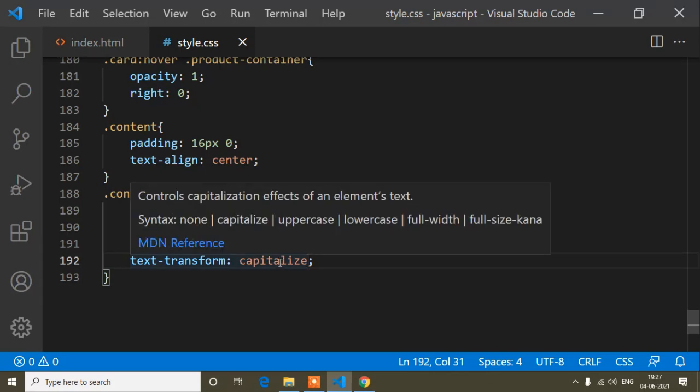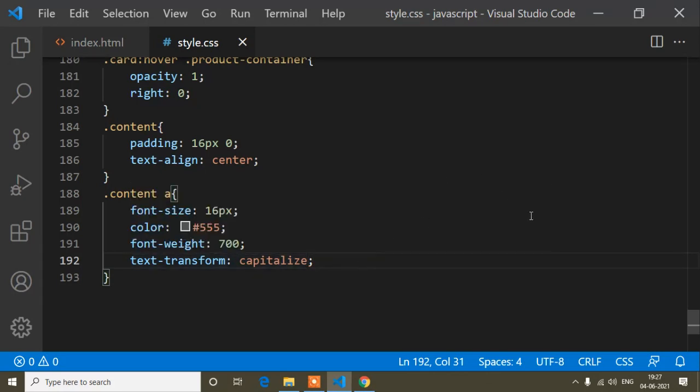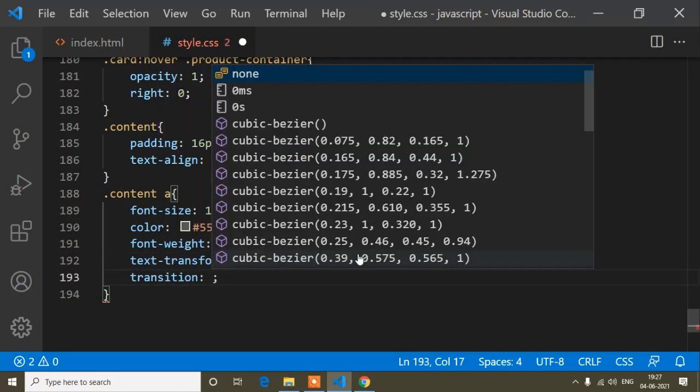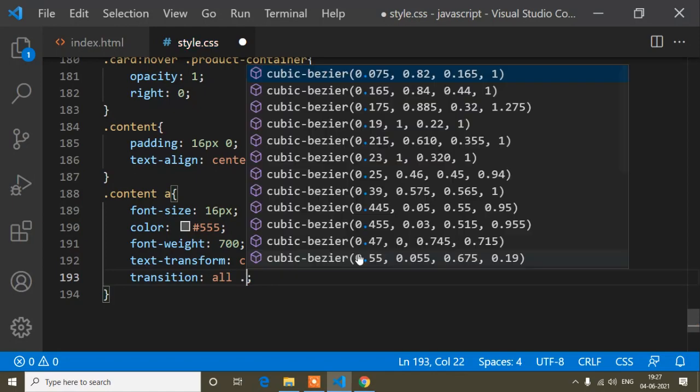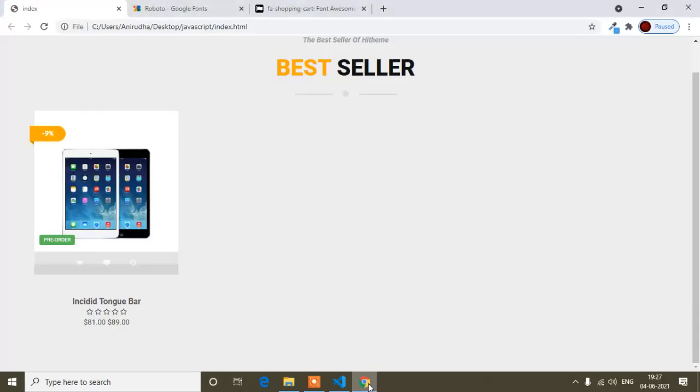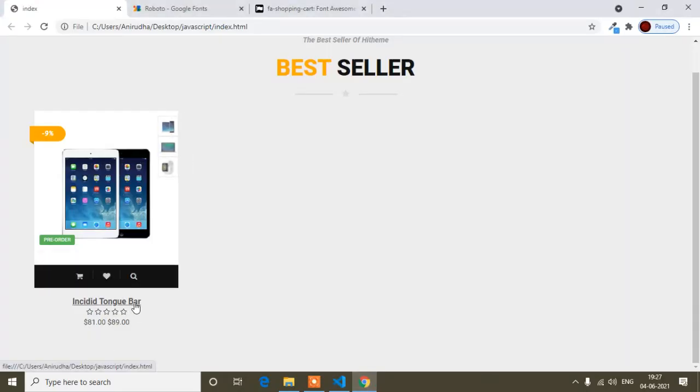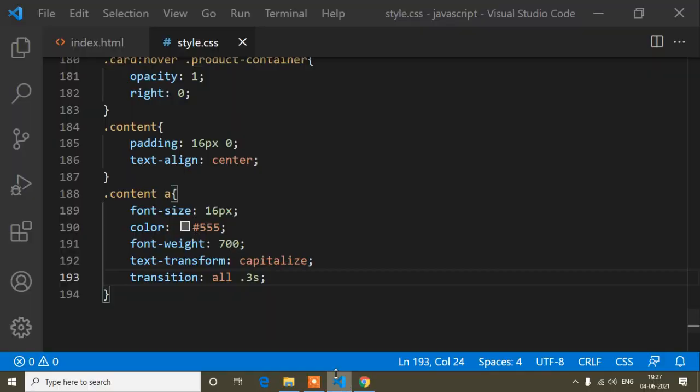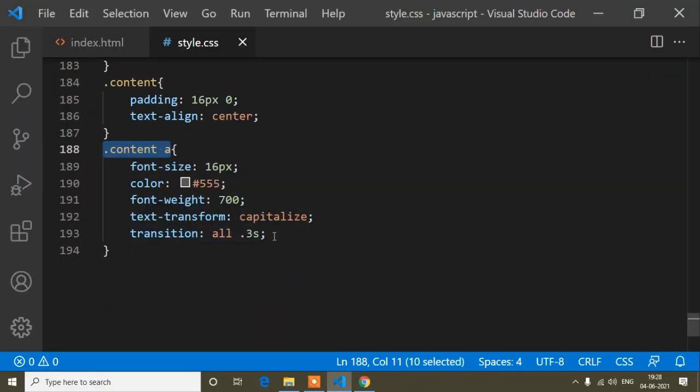And now here I will write another CSS, that is transition. So transition is all 0.3s, that means when I hover on this text, I will add the hover effect, and the hover effect will be a transition, I mean animated. So that is the transition I have added here.